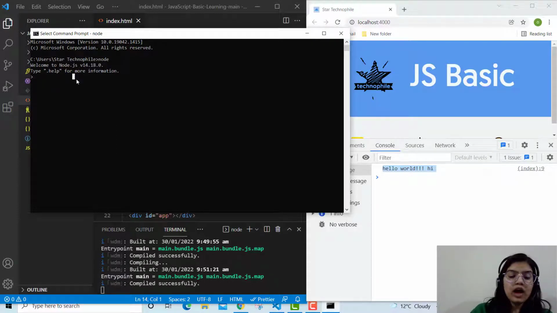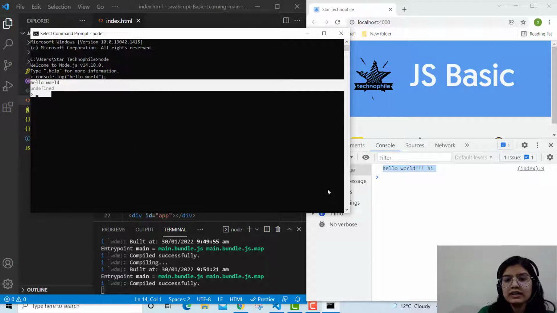Now if you really want to check how JavaScript works behind the scenes, you can write anything. I'm going to write console.log hello world. Once I hit enter, you will see hello world, the same output as I'm getting here.